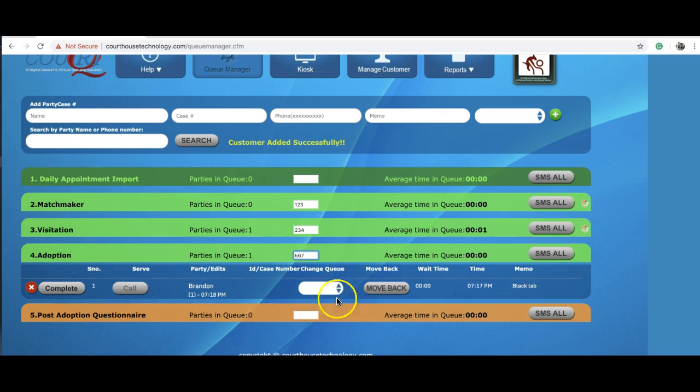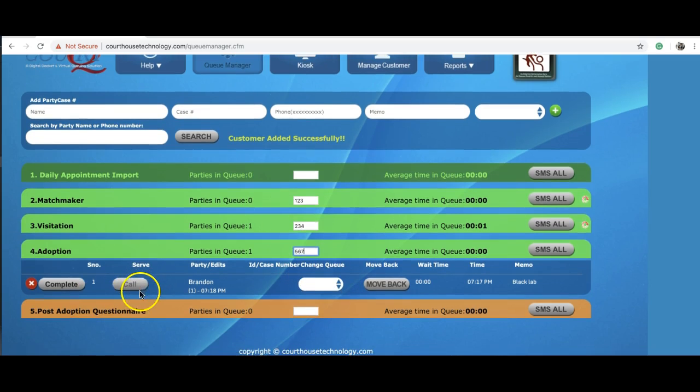Now, when they're through with the adoption, so now they're through the whole cycle, what will happen here is you can do one of two things. You can hit complete, which will mark the adoption cycle for this particular party as complete. So you want to measure outcomes. If somebody left or didn't show up, you click the X button, and that would identify as a no-show.